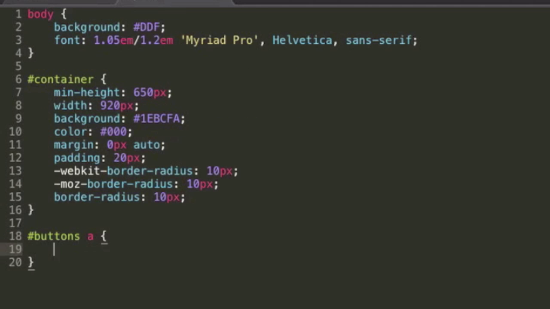And we want buttons A to first of all display block. As you probably know, anchor tags are inline elements, and because we're going to want to turn them into buttons, we have to make them display block to make them into block elements. And let's give them a height of 100 pixels. And a width of, let's just say, the width isn't really important, this is just personal preference, so I'm going to go with, that might be too much, let's go 300 pixels. And also I want to set the overflow to hidden.